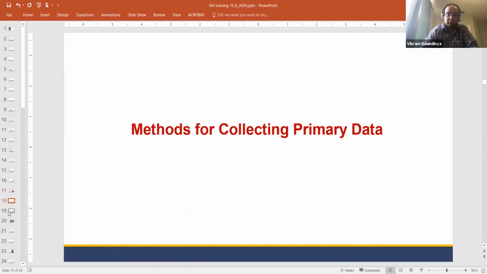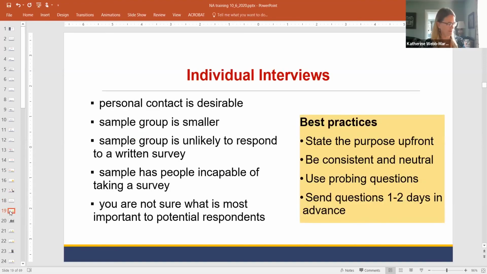Moving on now. So one of the commonly used methods in extension is individual interviews. We can use this method when personal contact is desirable or your clientele group is smaller, so you can spend time talking with each of them. And you can also use this when the group is unlikely to respond to a written survey.